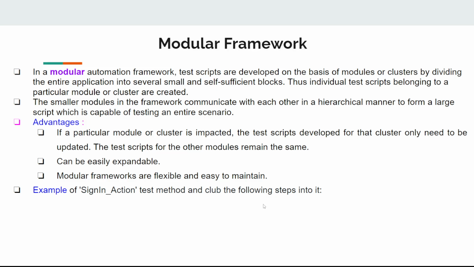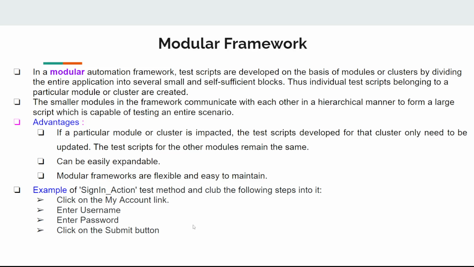And for example, look for a repeated functionality in your application. For example, we can say login functionality. So we can simply wrap up this functionality in a method, and we can give it a sensible name. An example name is sign in action. This test method will contain the following steps: click on the my account link, enter username, enter password, and click on the submit button, right?